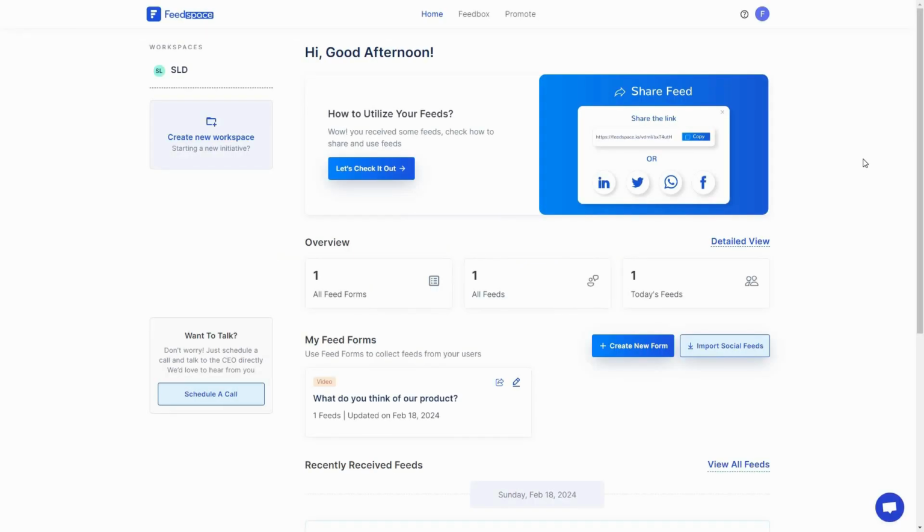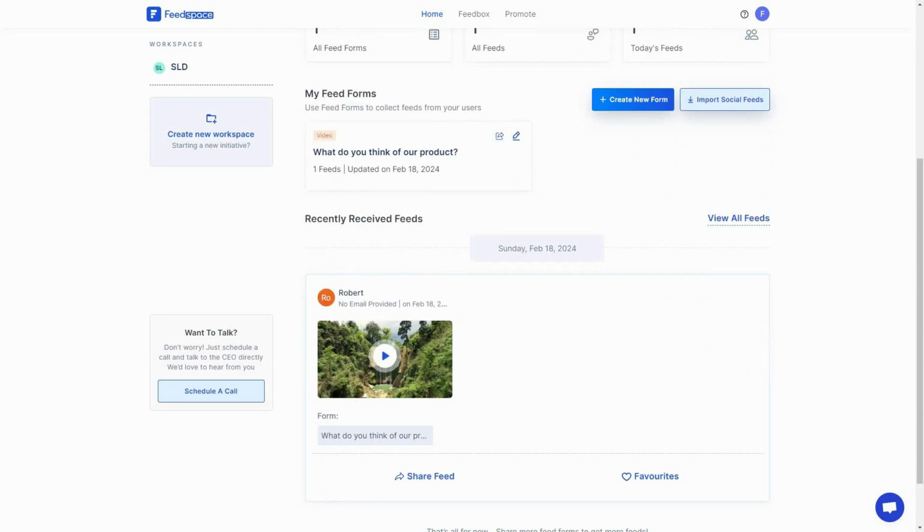Now I can see the video review that I received. For that, I have to scroll down. And as you can see, in these recently received feeds, I can see the video that I have got from one of the users. And on top, I can see the name and also the email. Since I have unchecked that email box, I have not got the email. And here is the video review.